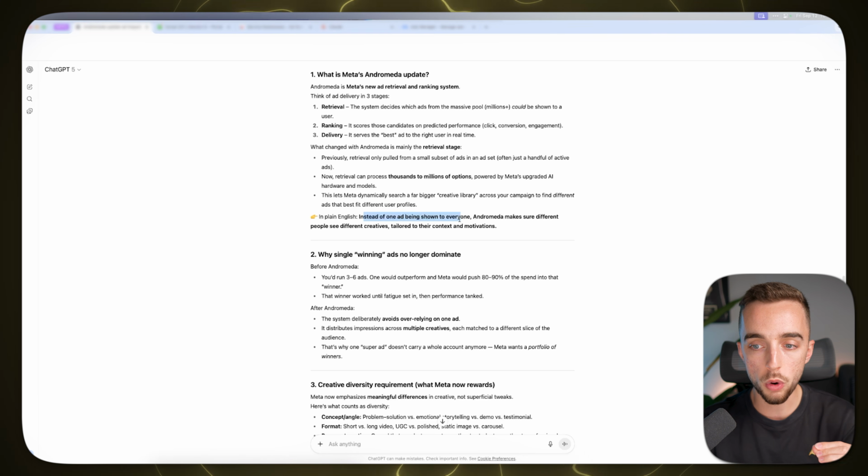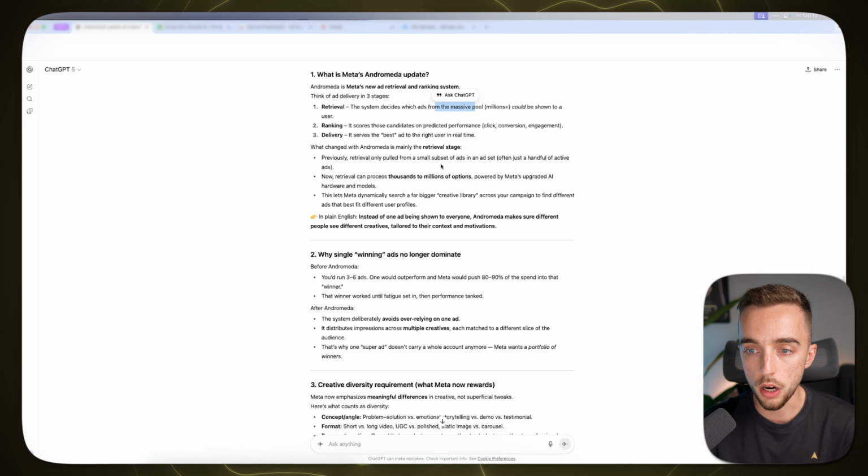So instead of one ad being shown to everyone, one generic concept being favored by Facebook to appeal to anyone, because this generic concept can be a part of any small subset of ads since it belongs to all of those small subsets because of how generic it is, Andromeda now makes sure that different people see different creatives tailored to their context and motivations.